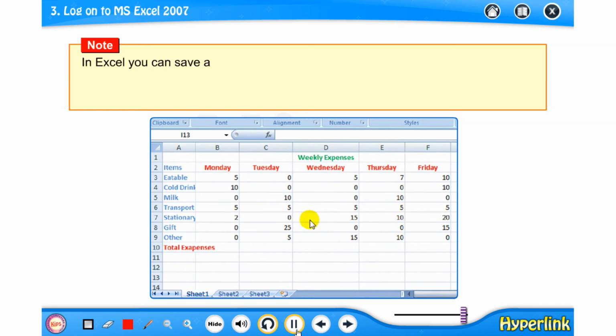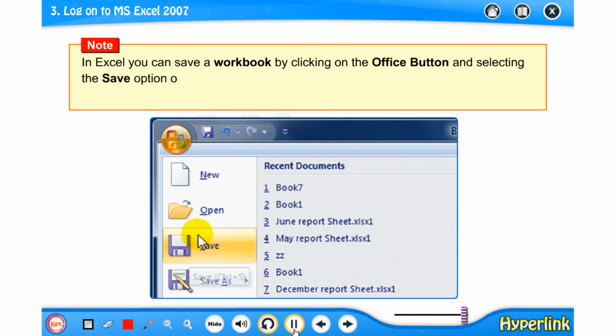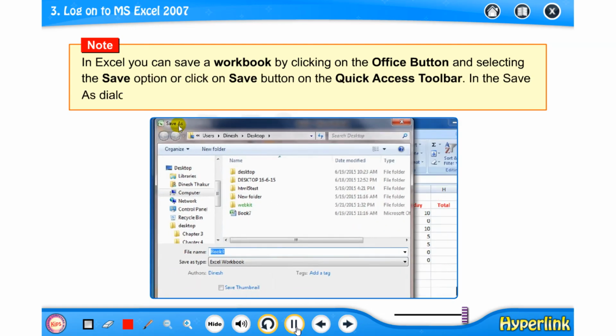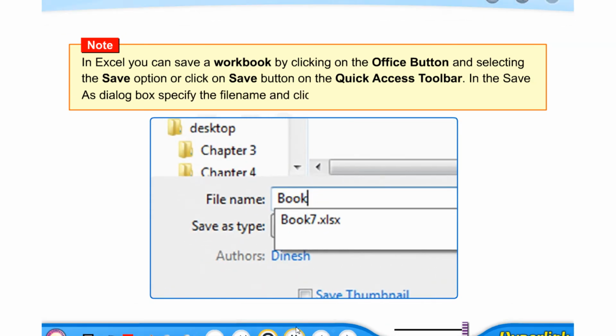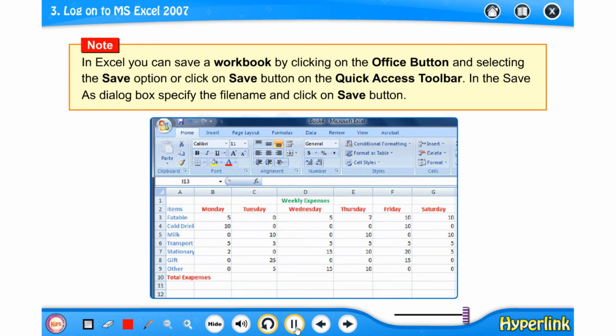Students, note that in Excel you can save a workbook by clicking on the Office button and selecting the Save option, or click on the Save button on the Quick Access toolbar. In the Save As dialog box, specify the file name and click on the Save button.